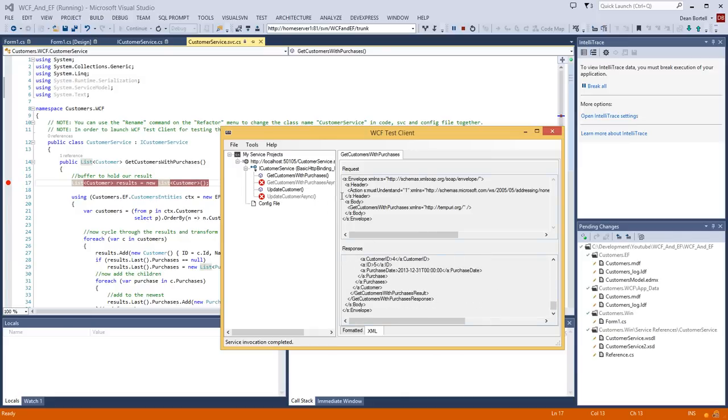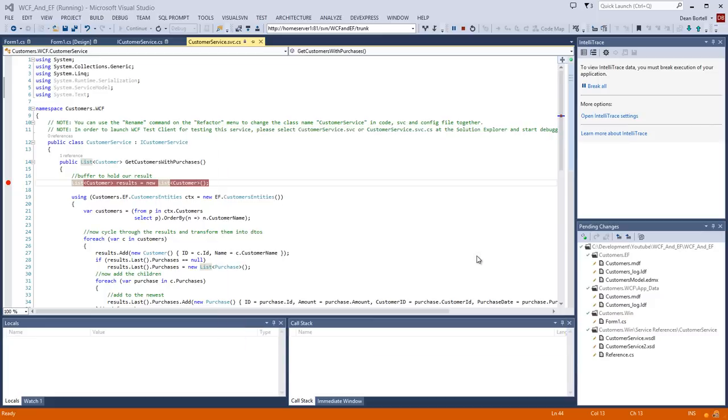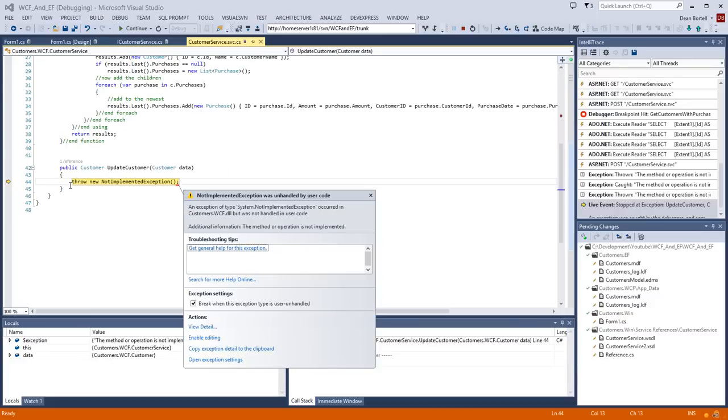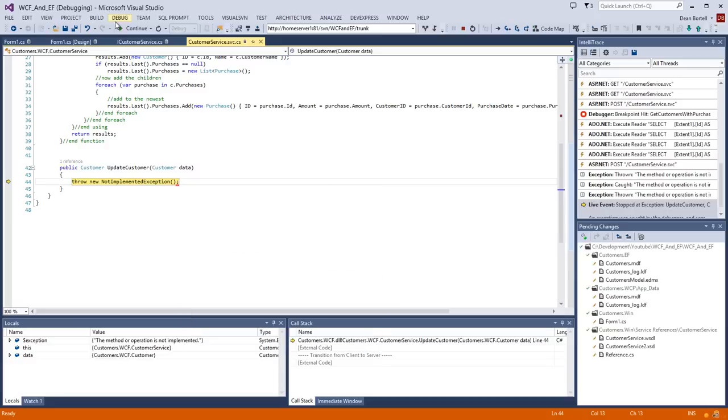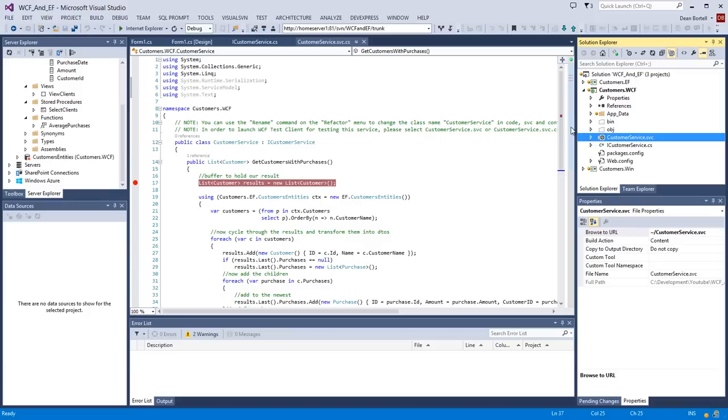Okay? Now, let's look at the one we wrote that we know is going to throw an exception. Update customer. We didn't implement this one yet, but we exposed it to the world because that would be stupid programming. We're going to invoke. We're going to say OK. Boom. Threw an exception. So we'll have to write that one. I'll write it for you. Stop debugging. OK. So that covers how to get objects through the WCF.